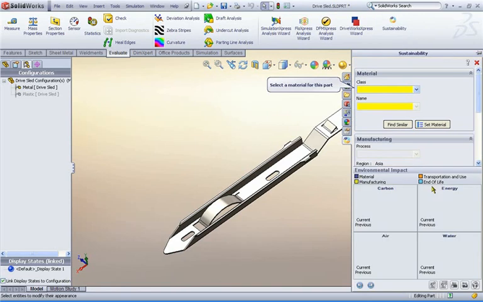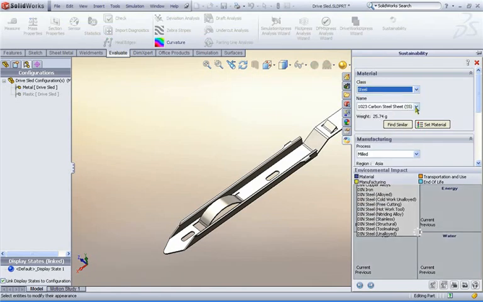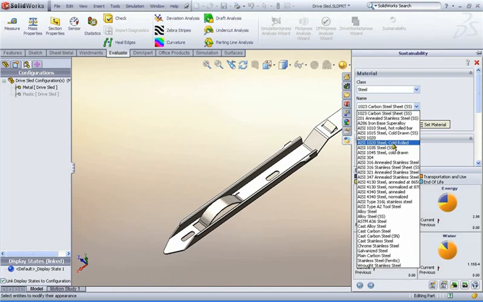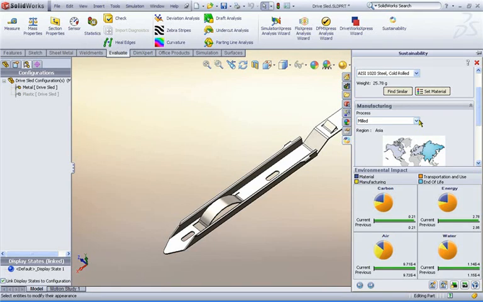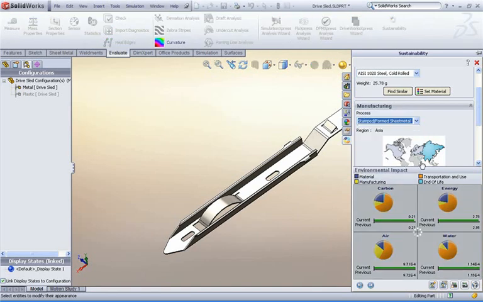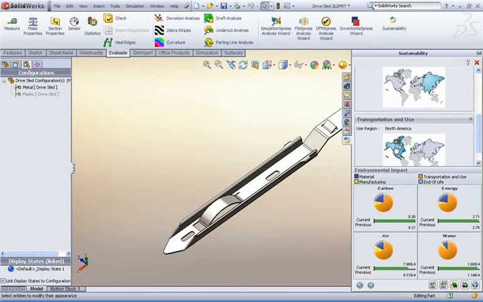One of the key things to note here is that Sustainability prompts us with information we already know about. So for example, the class of material. Let's use steel as the first choice. The name of the material is going to be AISI 1020 steel cold roll. That's done. Next up, I'm going to indicate what the manufacturing process is. So let's say it's a stamped form sheet metal design. I can also indicate where this component is manufactured, let's say Asia, and then it's transported and used in North America.